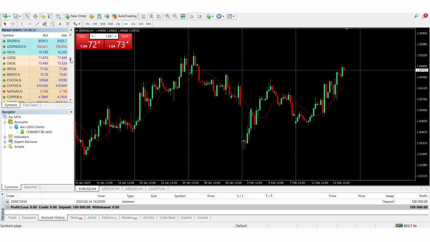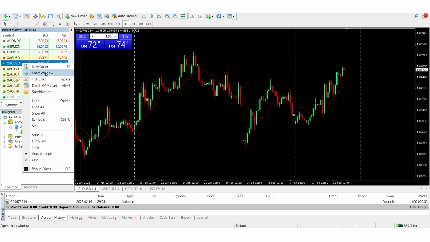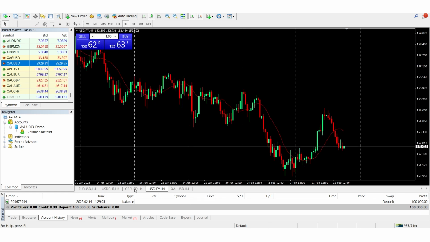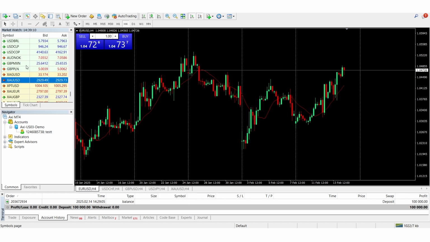Let's find gold. If you want to add this to your list at the bottom, just right-click on it, go Chart Window and you can see now it's in your shortcuts down the bottom. So you can easily switch between the charts. Also, you can hide this window by clicking on Market Watch. If you click again, you will see those instruments right back. If you want to hide this window, just click on here.